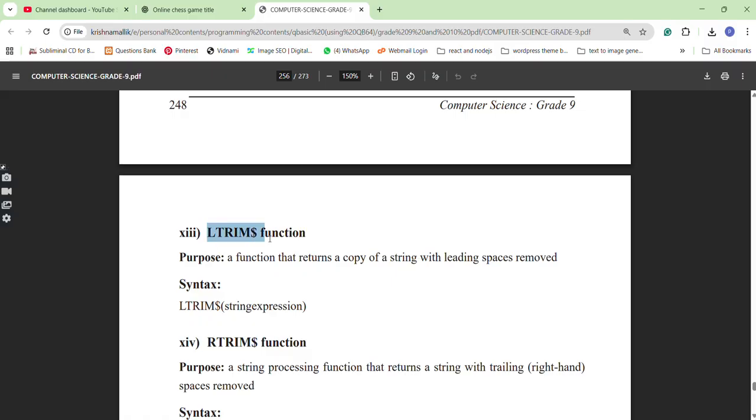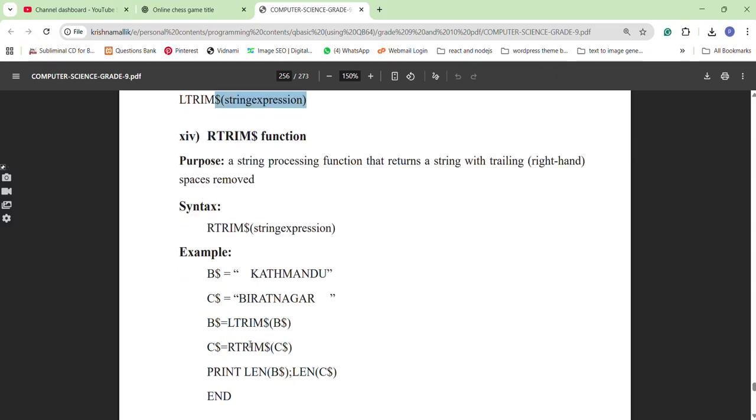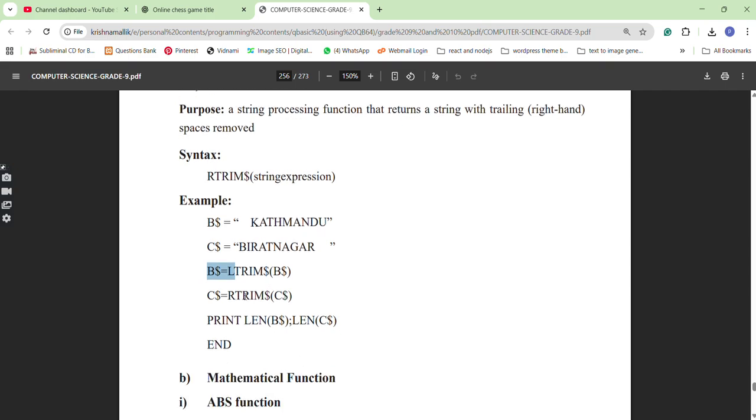Next is LTRIM. What is this? It is a function that returns a copy of a string with leading spaces removed. RTRIM means a string with trailing right-hand spaces removed. So look here, there is one variable here. What is B$ doing here? B$ = LTRIM$(B$), C$ = RTRIM$(C$). So what does it do? LTRIM removes the spaces from the left side, and RTRIM removes the spaces from the right side.